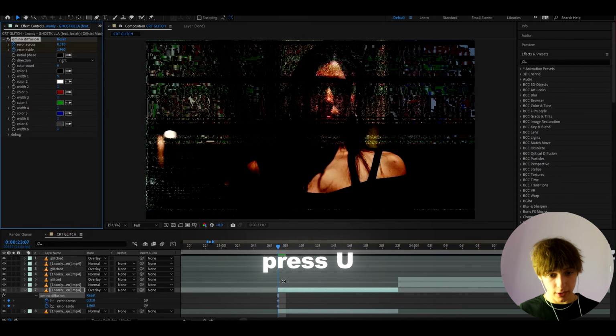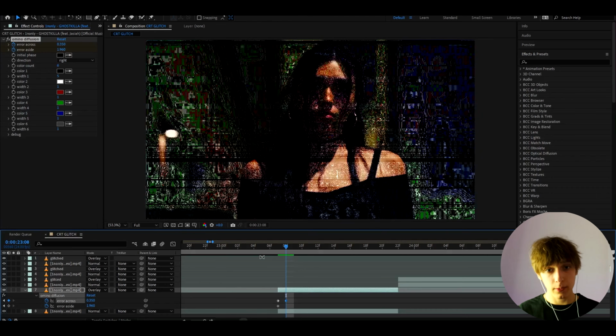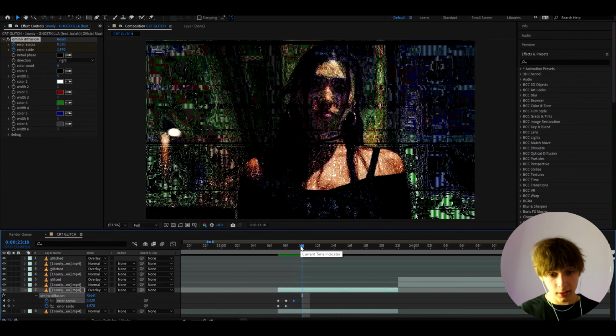And here what we can do is press U to see our keyframes. Here we can move one frame forward, and make this a bit different, like 0.35. And maybe we can make the other side a bit different, like 7, not 6. And yeah, let's move one frame forward again. And here we can make the error across 0.32 and move one frame forward again. And here we can make the error across maybe 0.3.